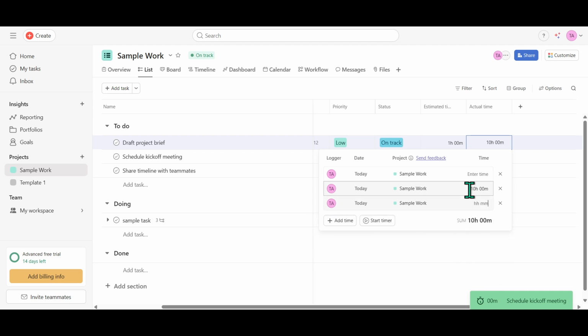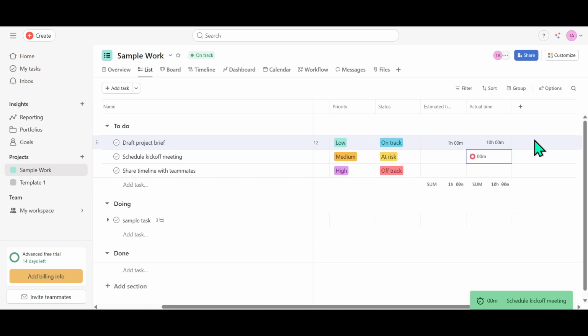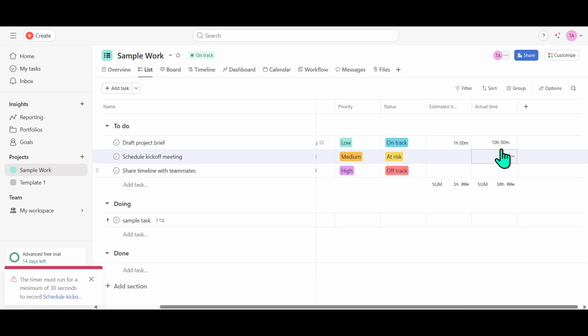And there you have it. That's all there is to it. By integrating this simple yet powerful tool into your Asana workflow, you can effectively track and manage the time you and your team spend on tasks.